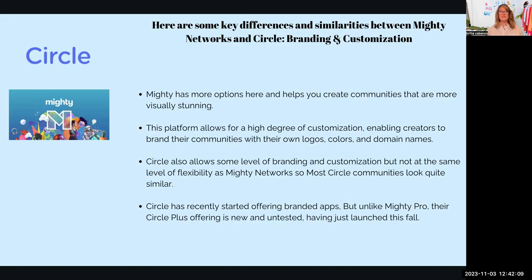Circle has recently started offering branded apps, but unlike Mighty Pro, their Circle Plus offering is new and untested, having just launched this fall.